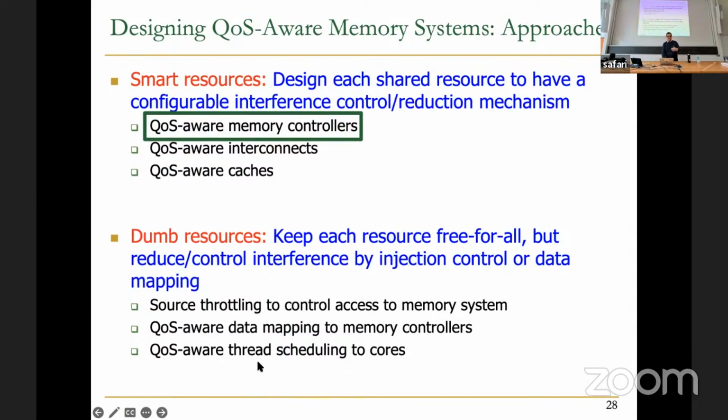Usually, all of these actually dumb resources approaches have high overheads, especially if you don't have control. And when you have control, they have some undesirable properties. For example, if you partition the channels across different workloads, you're also partitioning physical memory, meaning you may not get all of the physical memory for an application that demands high capacity. Right? So it's good to think about these.